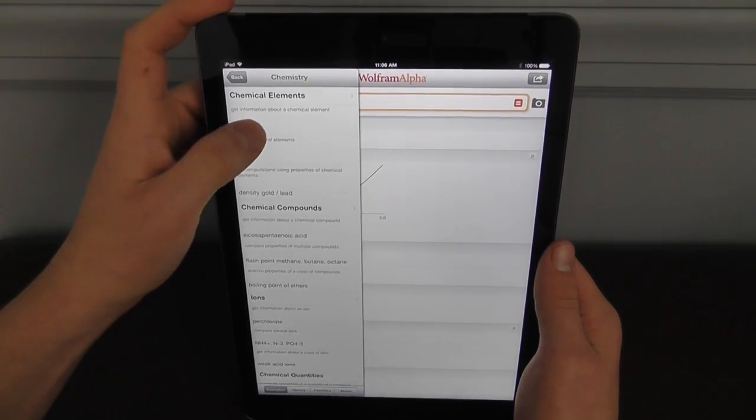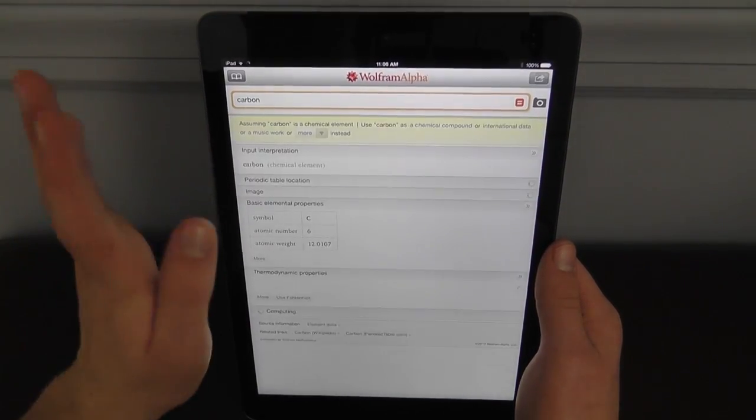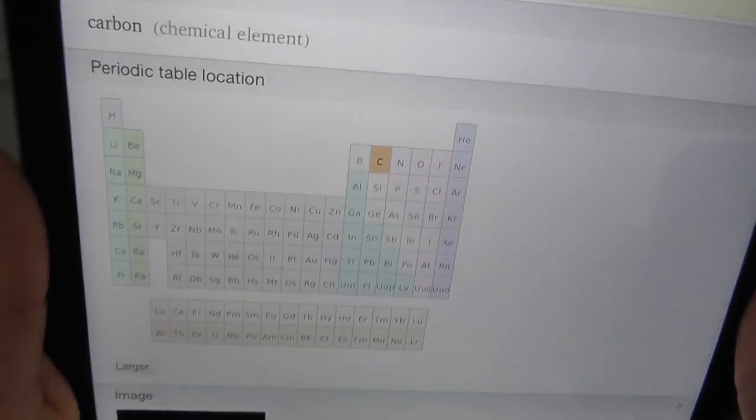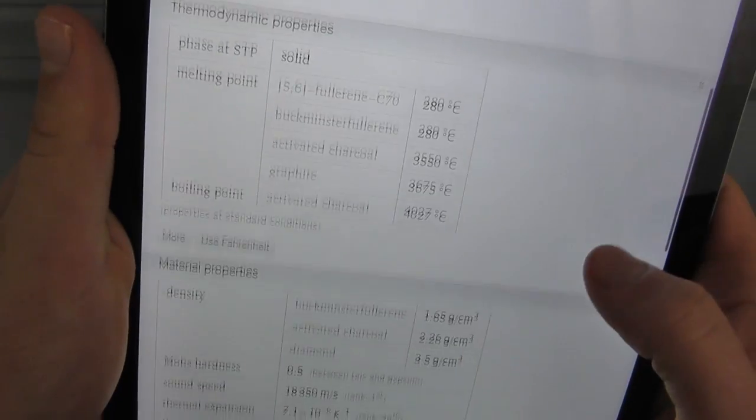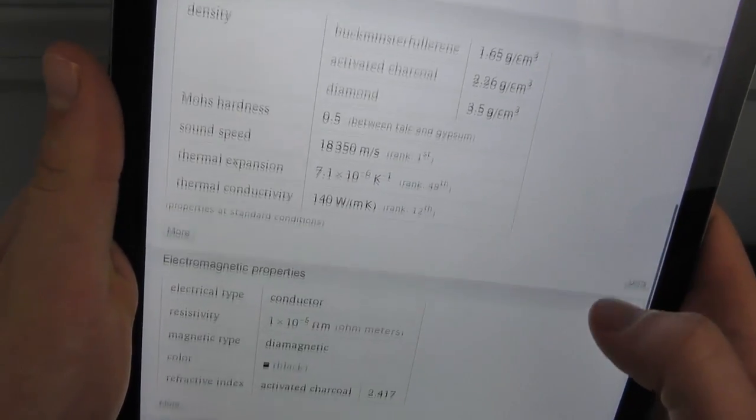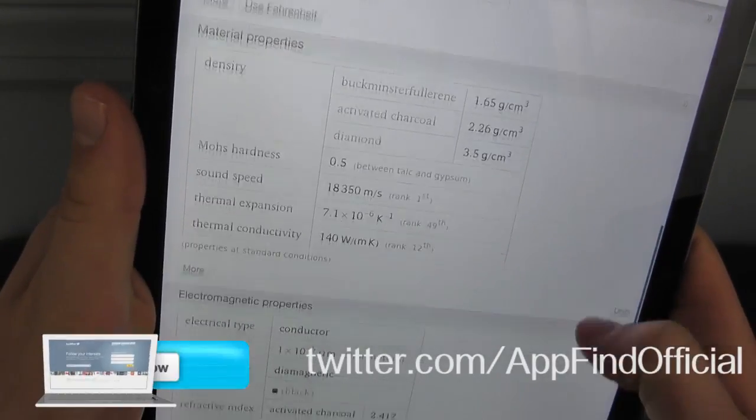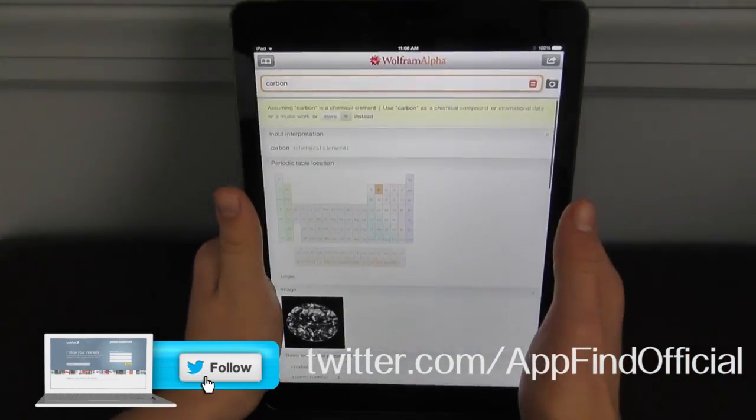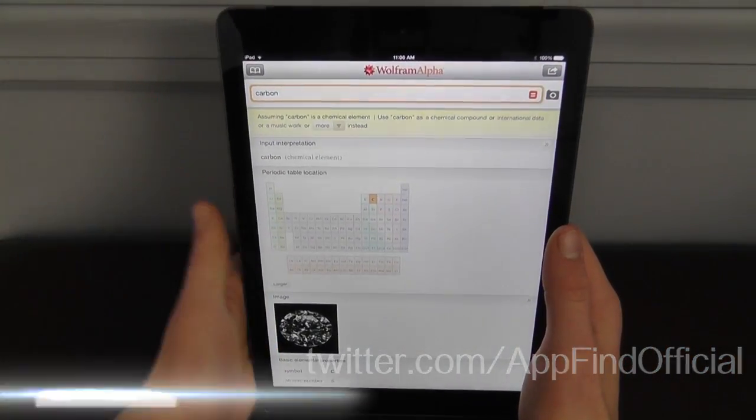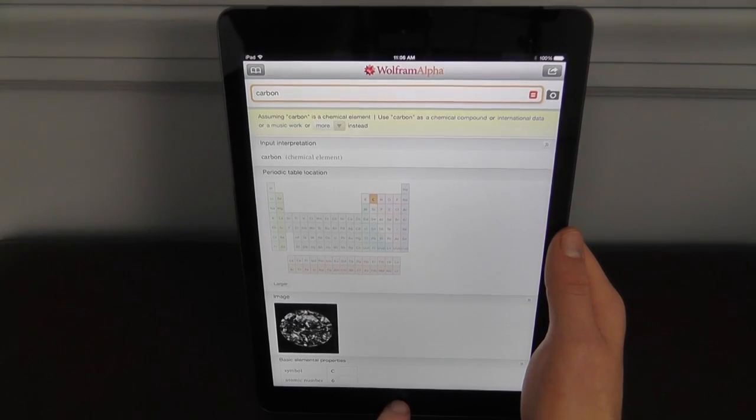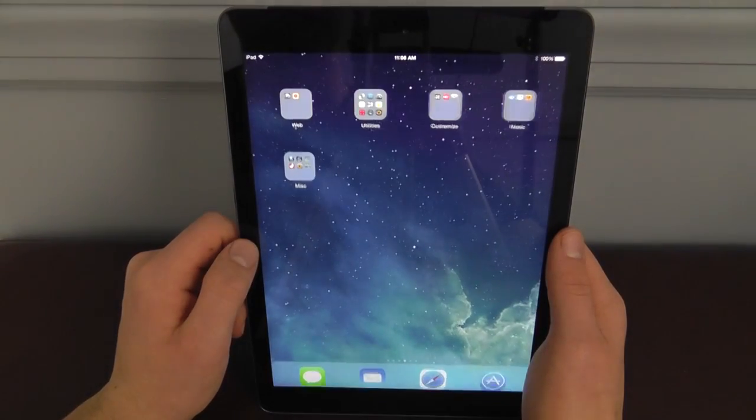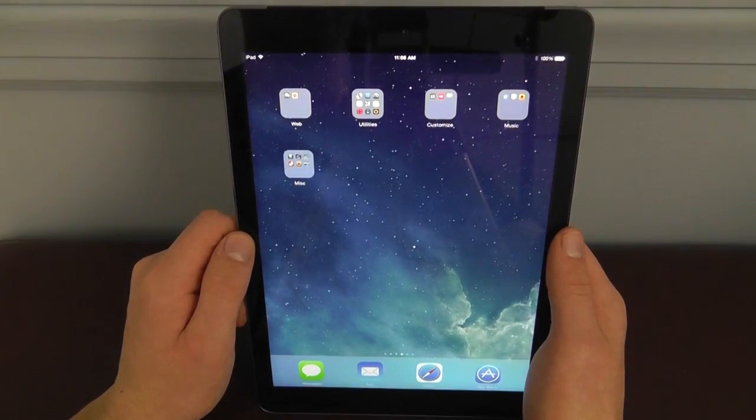Now you can also do chemistry type stuff. So if you look for carbon or any element for that matter, it'll actually show you where it is on the periodic table. It'll show you an image, the chemical properties, element properties, excuse me. It also has all the material properties. It's just got everything right here in this Wolfram Alpha app, so I recommend checking it out, especially for its affordable price. All right, on to some really cool utilities.